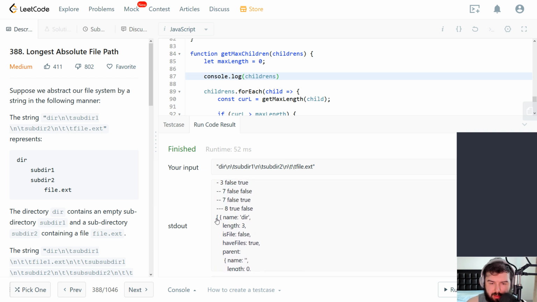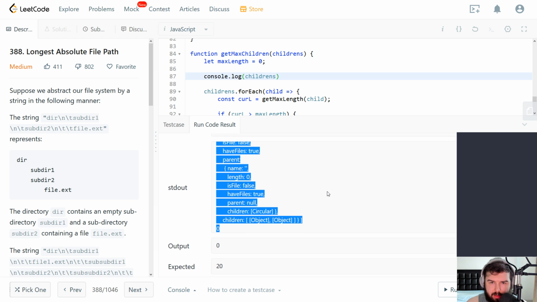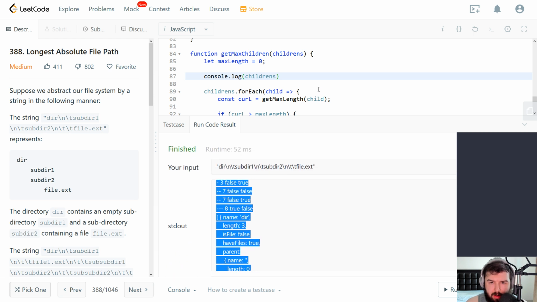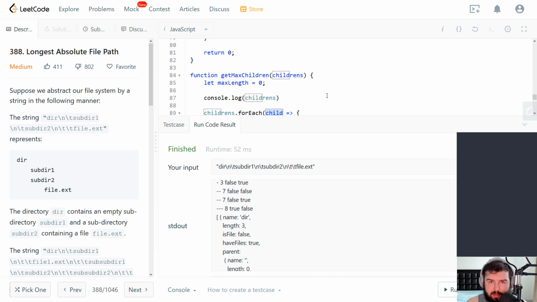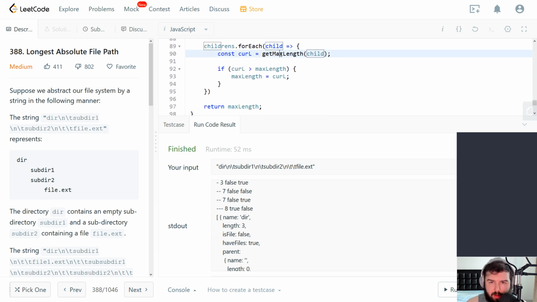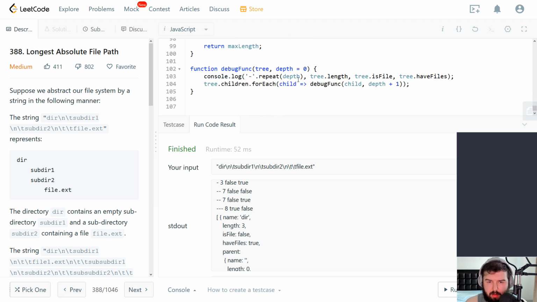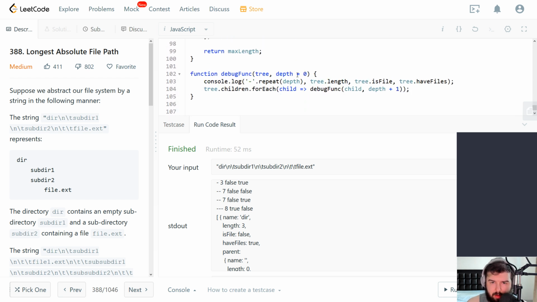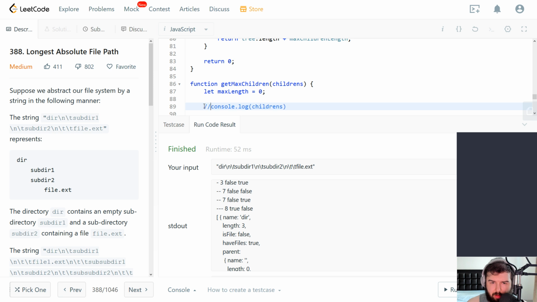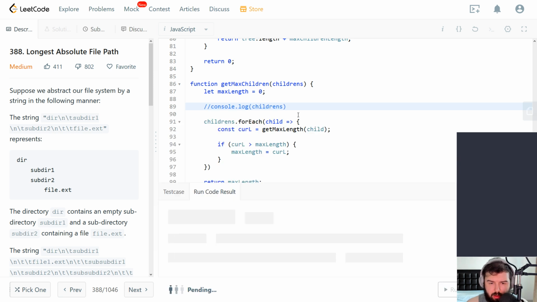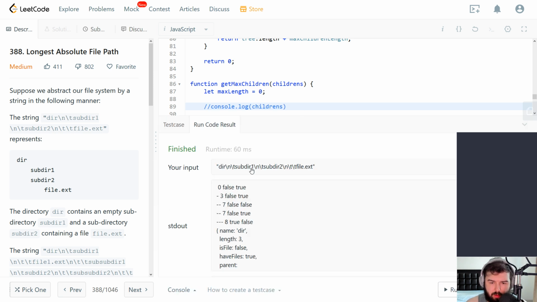So children is an array. That's fine. Every item is a node. For node we have the function get max length. Right, so let's have a look at what we have here. I will remove the console logging of children, and we'll see what we have here.